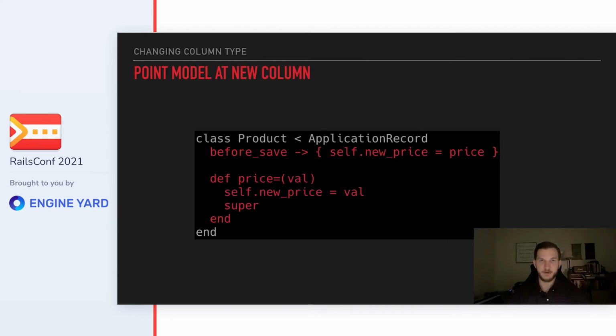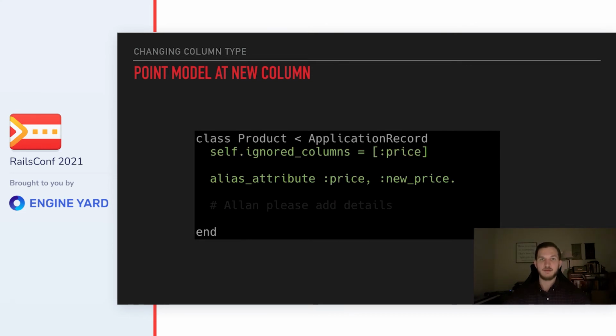Once we've convinced ourselves that everything is good to go and the new column is completely accurate, up to date, and usable, it's time to do the big cutover. Here, we're going to remove the model level callbacks that we added in the earlier step and point the model at the new price column. We're using the alias attribute functionality of Active Record to tell the model that the price column is actually an alias of the new price. This maintains the public interface of your model, but backs it with the new column and all of the new data that we just filled in.